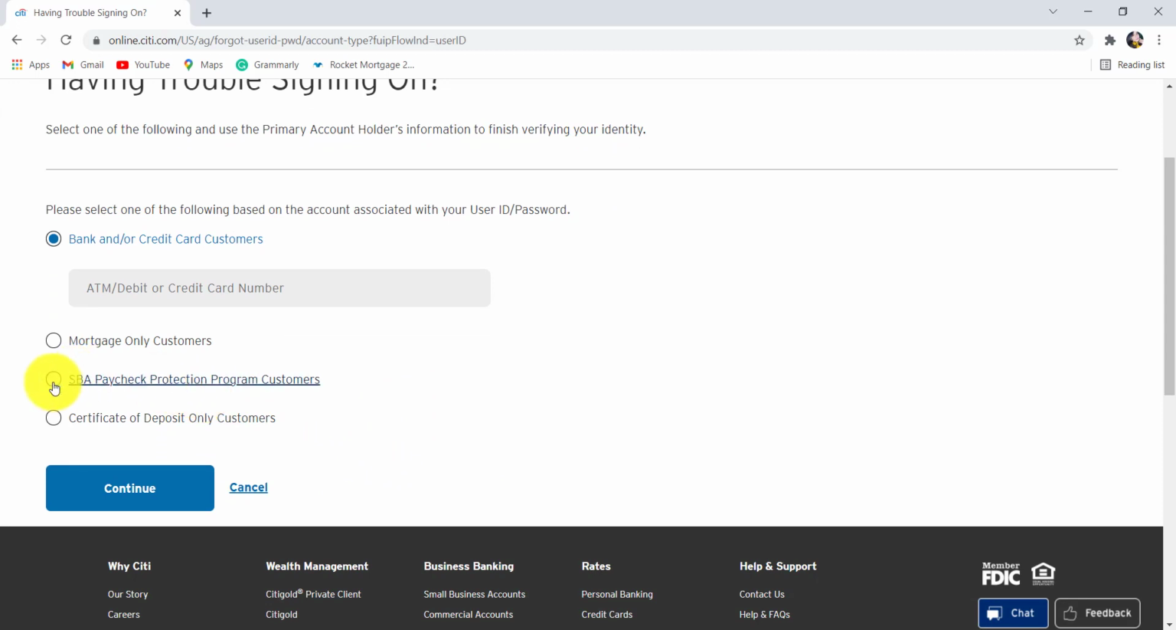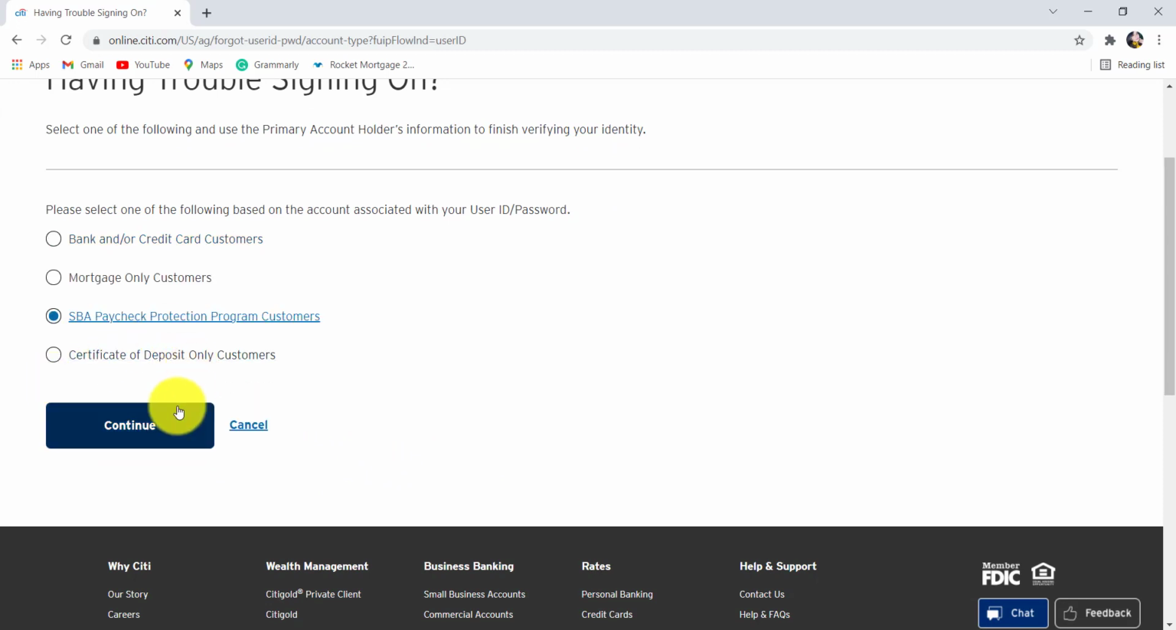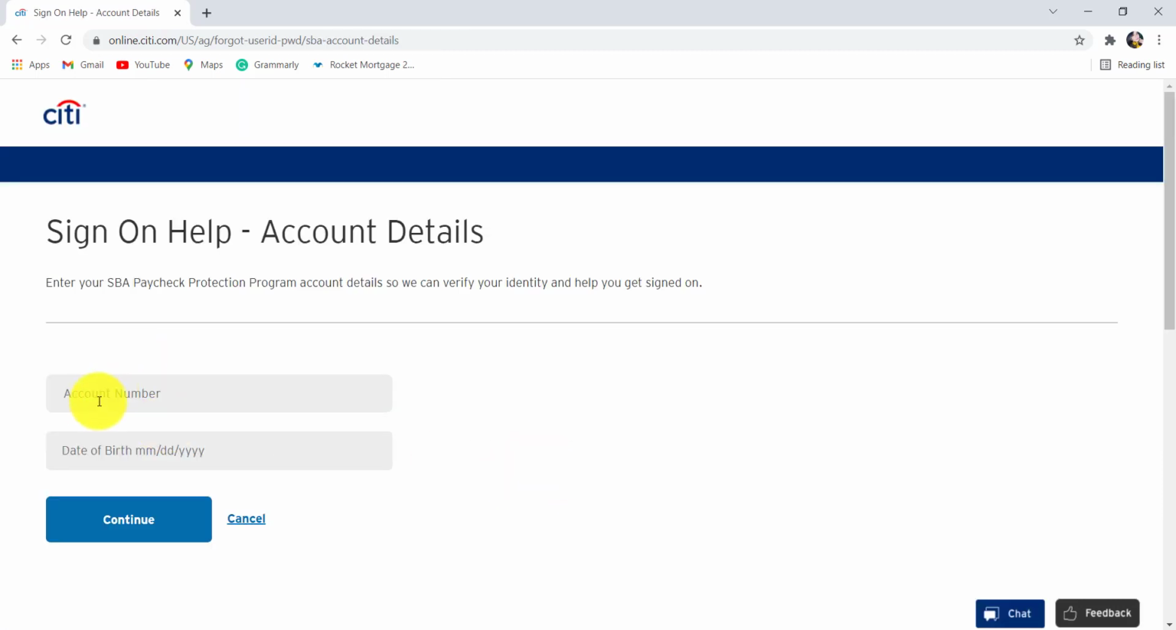For instance, if you choose SBA Paycheck Protection Program customers and click on continue, you'll be asked for your account number and date of birth. Enter the details that will be asked here and then click on continue. After that, follow the further instructions provided. Give all the details that will be required to recover the user ID of the online banking service of Citibank.